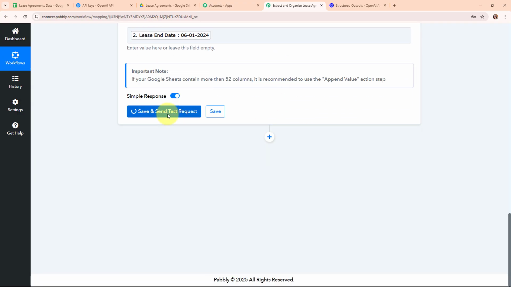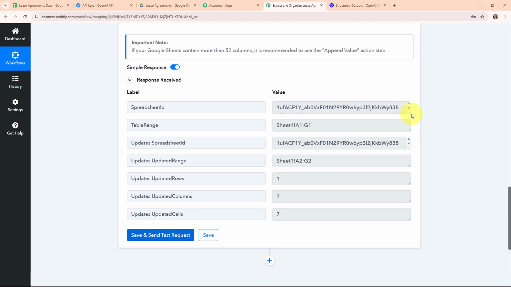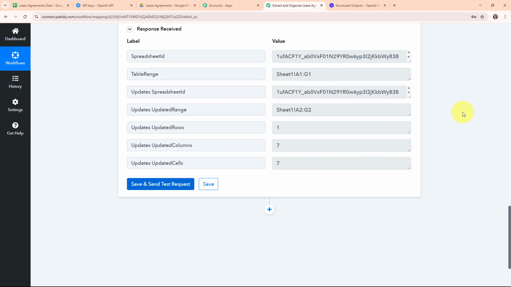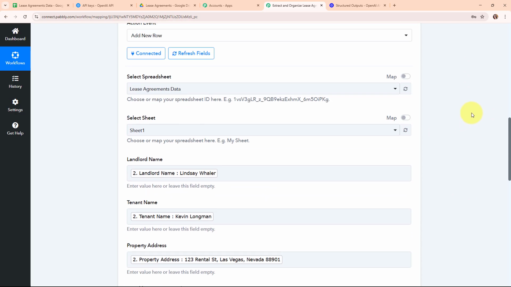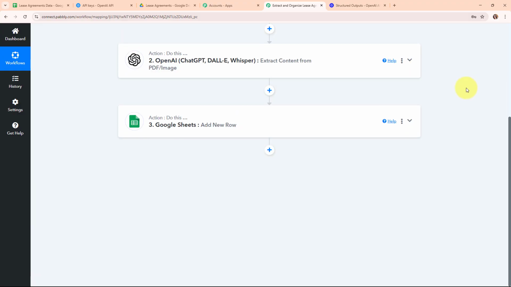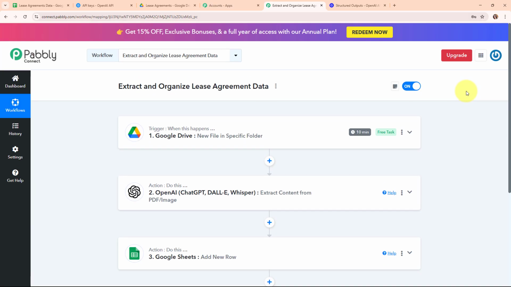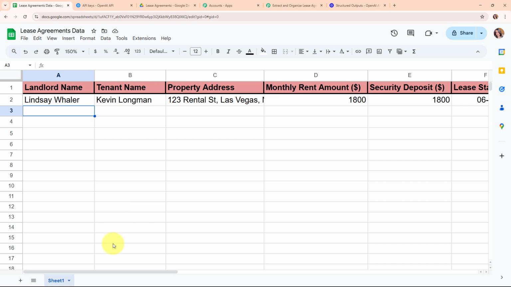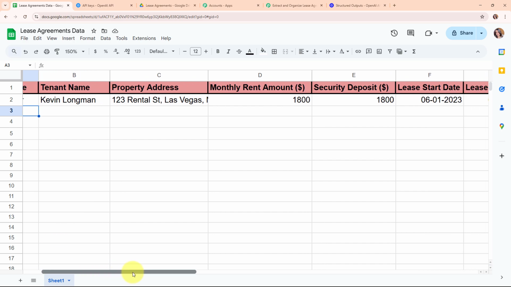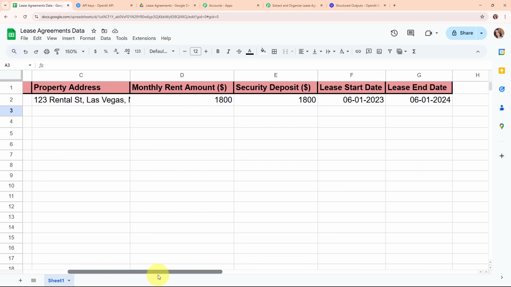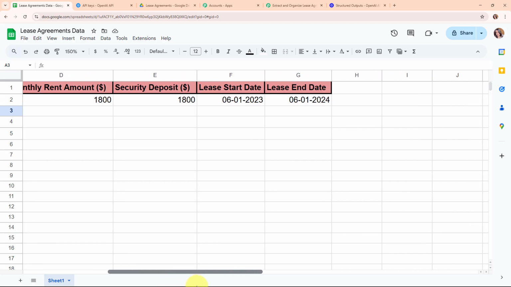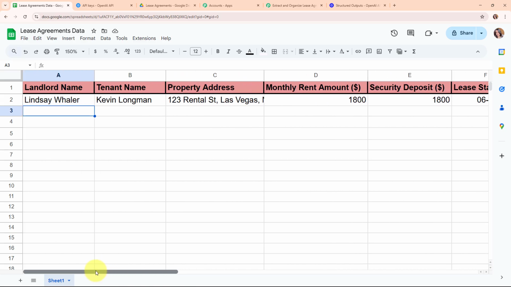So I'm going to click on save and send test request. And here you can see we have received a successful response. That means we have successfully added the details in our Google Sheets as a new row. So now let's go and check it. And here you can see we have received the landlord name, tenant name, property address, monthly rent amount, security deposit, lease start date, and the lease end date as well.